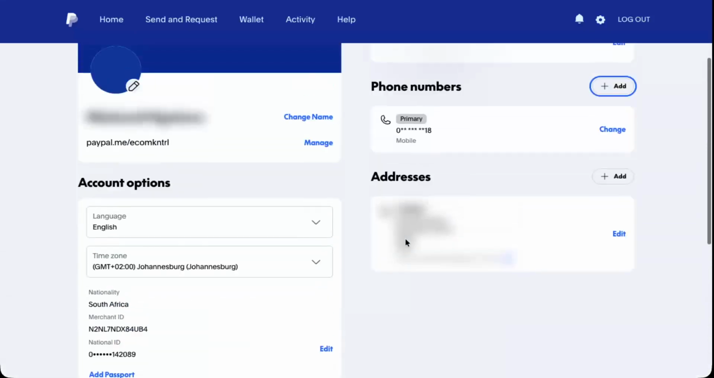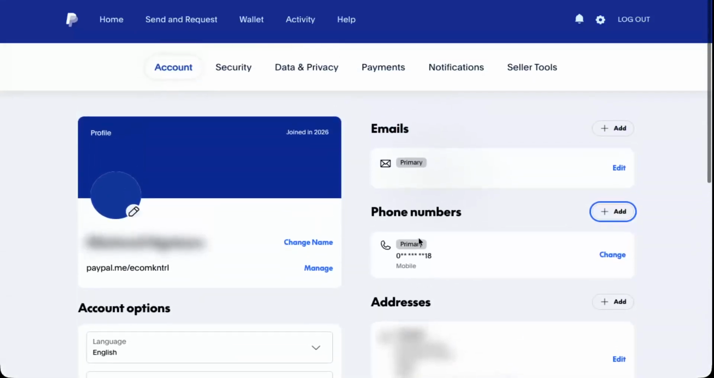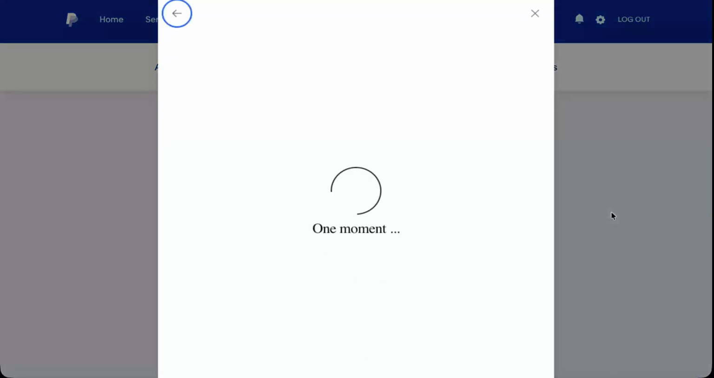On the settings page, look for the section that lists your contact information, including email addresses and phone numbers. Find the line that says phone numbers. To the right of that, you should see an option that says Add. Click on Add to start adding a new phone number to your account.